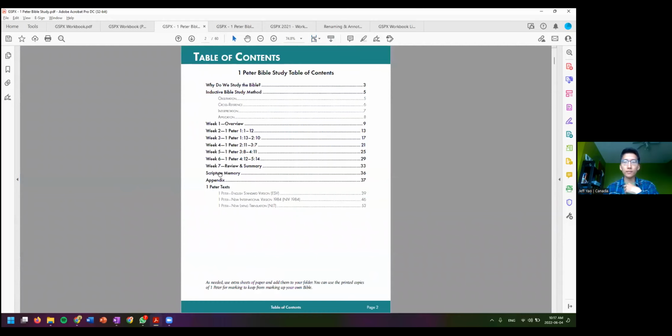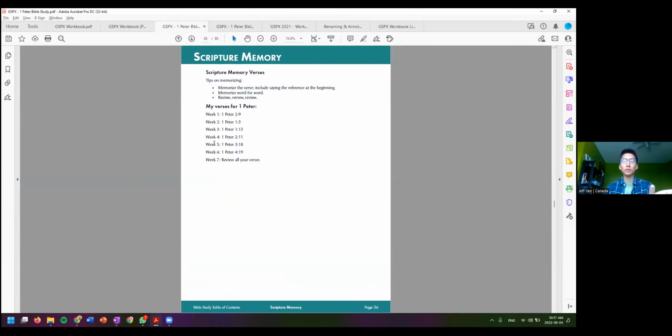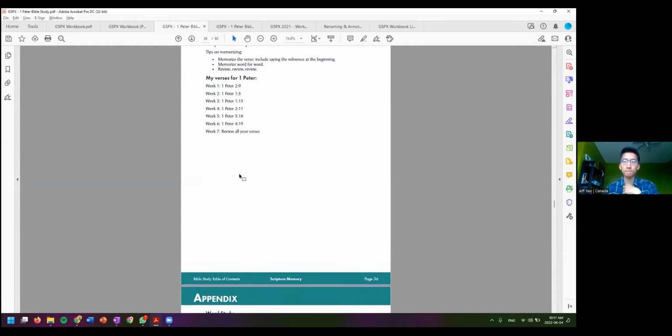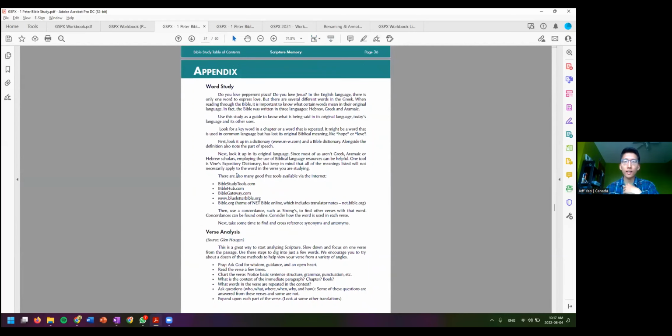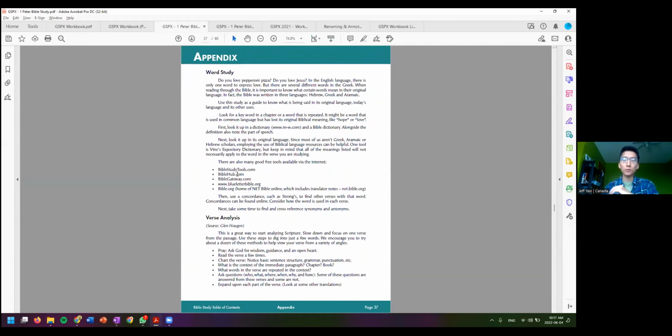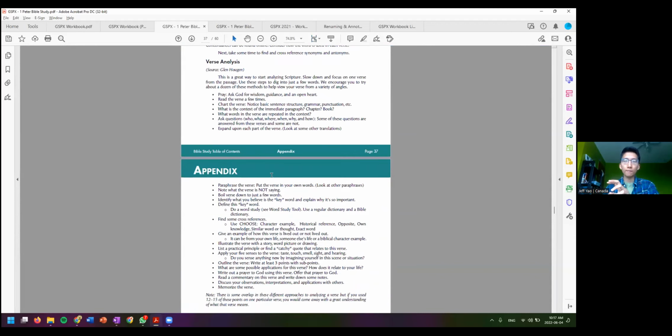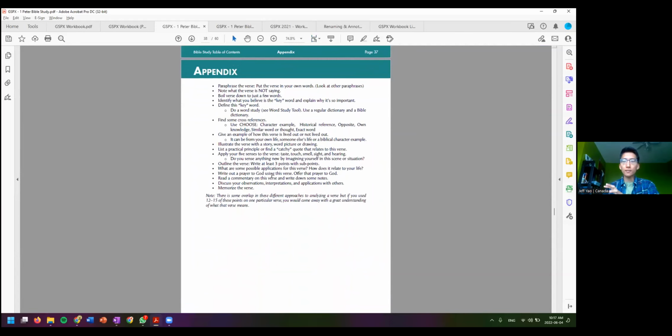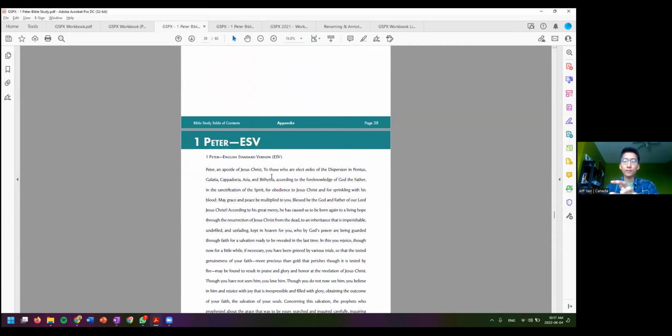And after week 7, there's a section called scripture memory. This will be all the memory verses that you'll be doing for the program, and it's all in one place. If you want to practice it, you can check the references and study from there. The next section is some additional resources that you can use as you continue to study the Bible. You can use it while you're doing your 1 Peter Bible study. It's very useful. There are some notes on how to do word studies and verse analysis. After this section, it'll be the text of 1 Peter.